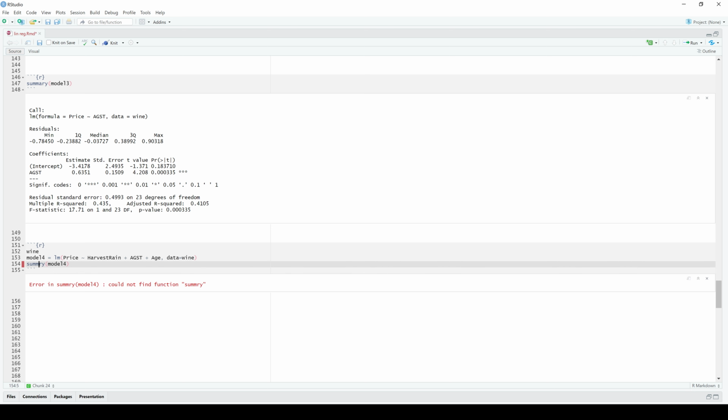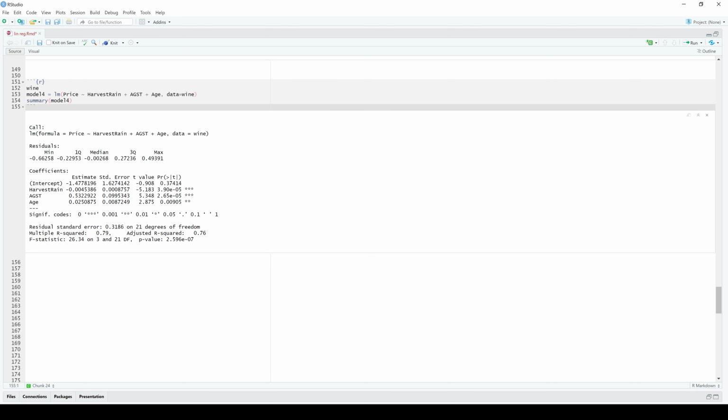Summary. All right. So what do we see here? We see the coefficients of our variables. We see that each of them are significant. And also the R squared value has gone quite up. It's now 0.79. Right? So indeed using more variables did improve the model.